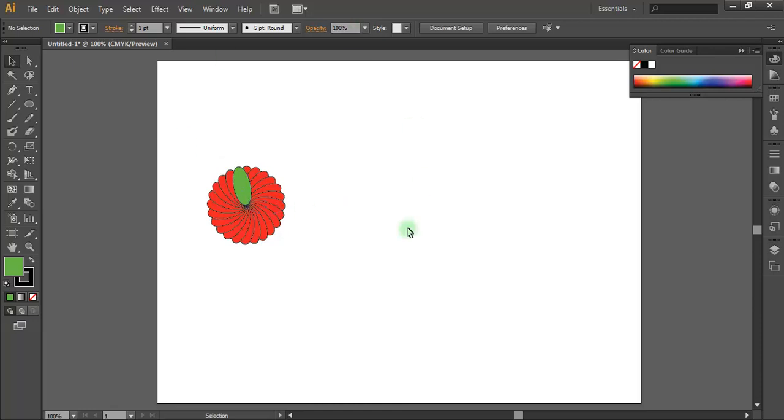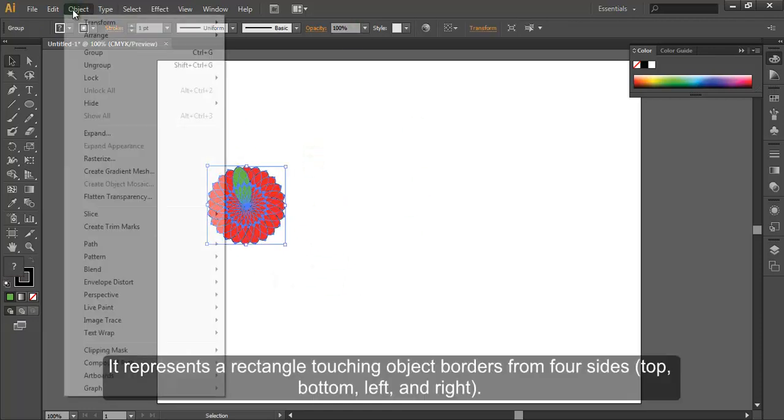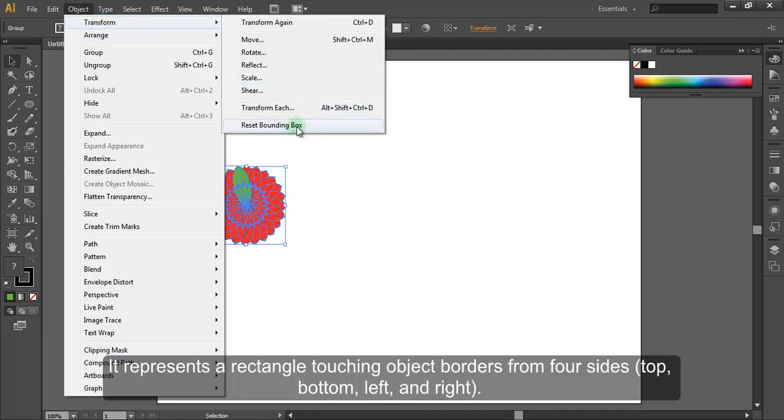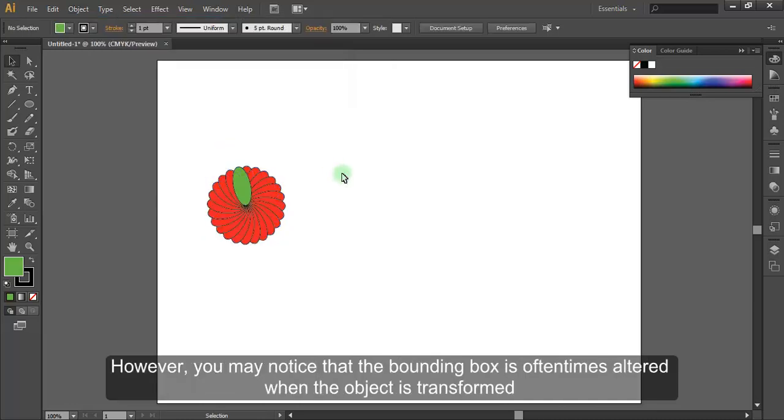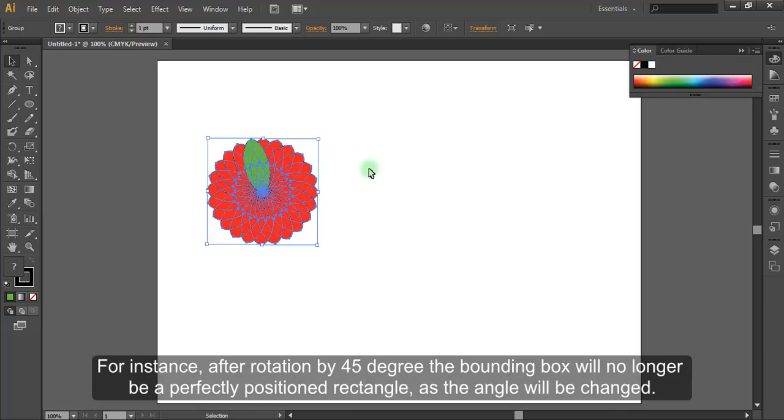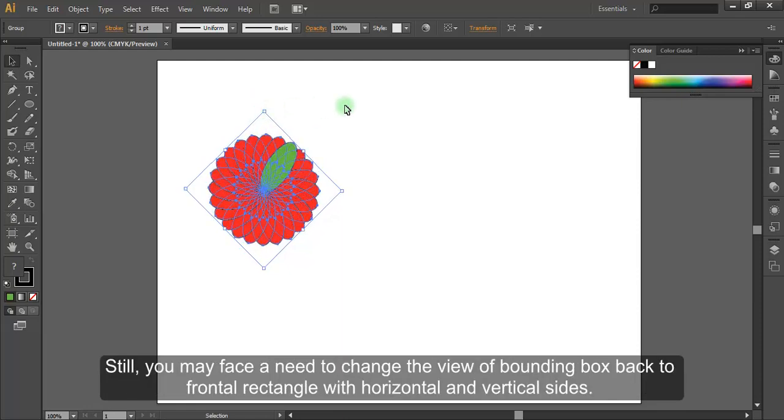Reset bounding box. It represents a rectangle touching object borders from four sides: top, bottom, left, and right. However, you may notice that the bounding box is oftentimes altered when the object is transformed. For instance, after rotation by 45 degrees, the bounding box will no longer be a perfectly positioned rectangle, as the angle will be changed. Still, you may face a need to change the view of the bounding box back to a frontal rectangle with horizontal and vertical sides.